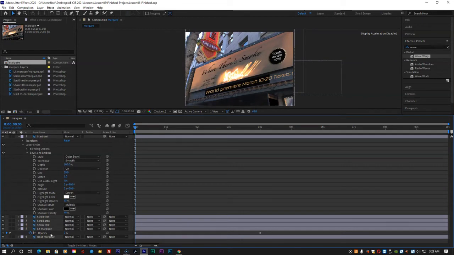Click the Pick Whip icon on the depth property name for the starburst layer, and then drag it to the opacity property for the lit marquee layer. When you release the mouse, the Pick Whip snaps and the depth property is red.